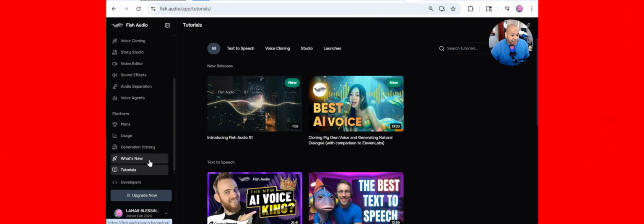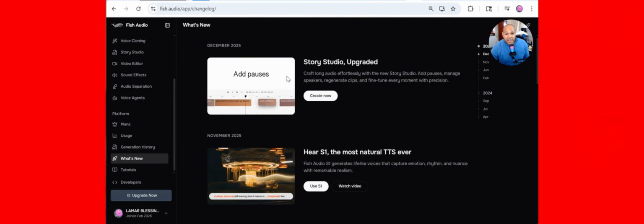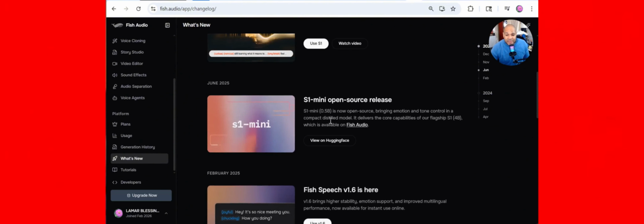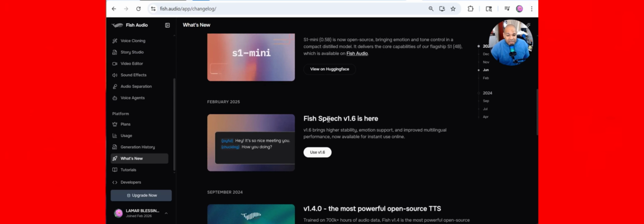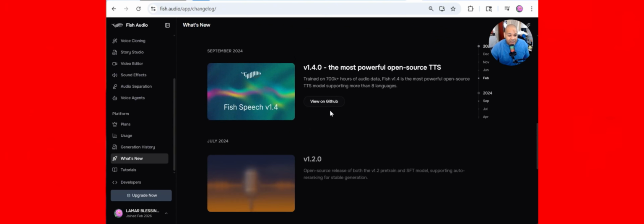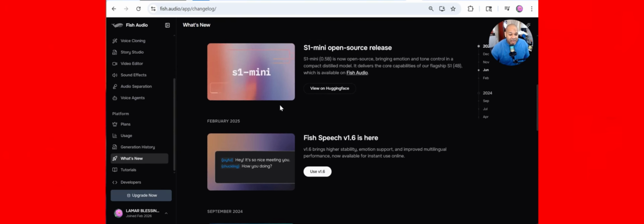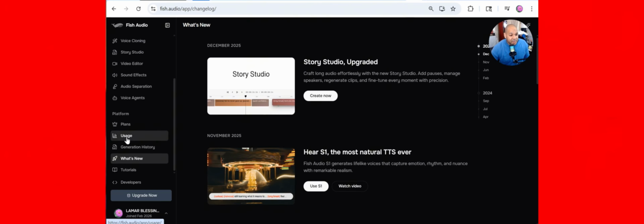And then if you want to upgrade, you can find out what's new. And it just shows you right here, 2025. That's where they dropped that studio to upgrade. They got all type of stuff going on. Mini source. Fish V1.6 is here. Wow, they're going heavy. V1 too. So they're really upgrading. They're really making big noise over here.